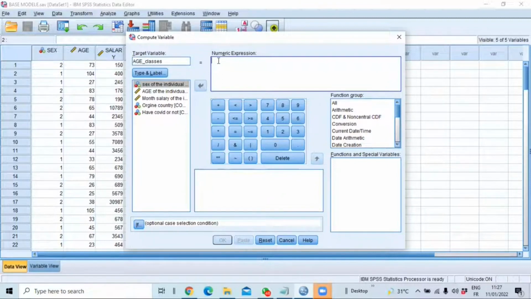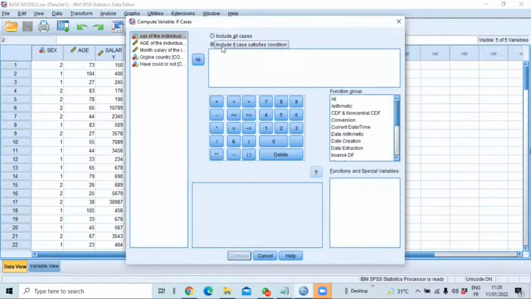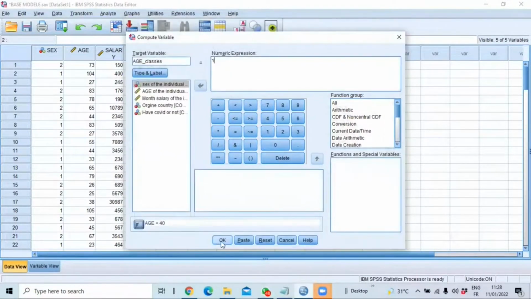We give the value 1, and we set a condition by coming here to this type here, If. So we click on If, and Include cases. Select Include cases. We will select our variable age, and use this arrow to put it into the variable section. We'll require our variable for the first class to be less than 40, less than 40-year-old. So we click on Continue and then click on OK.